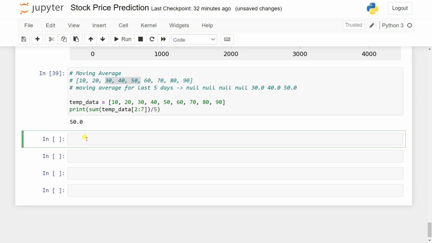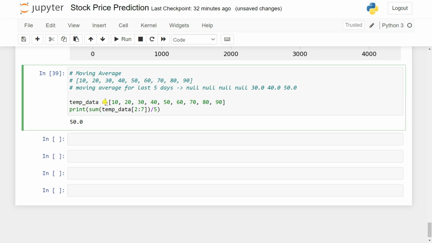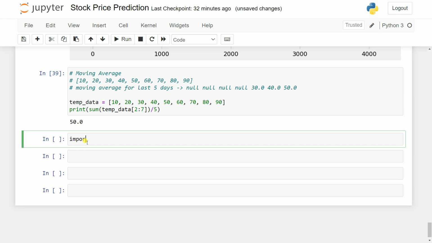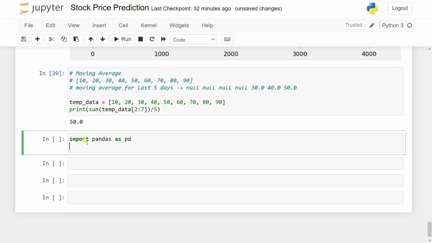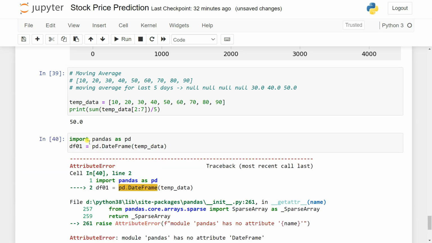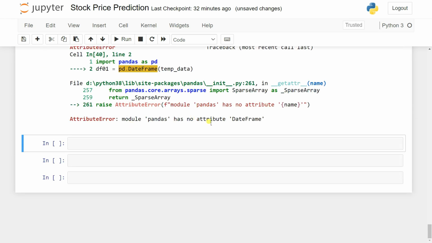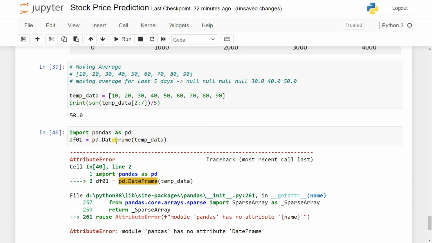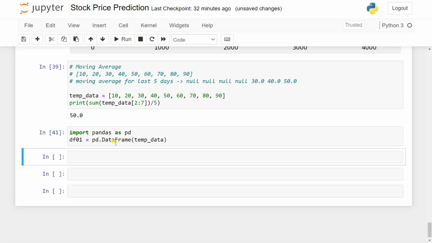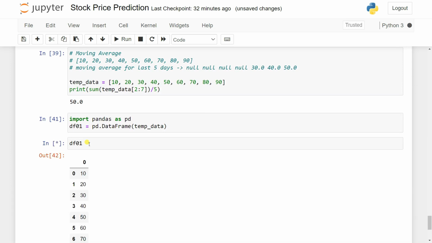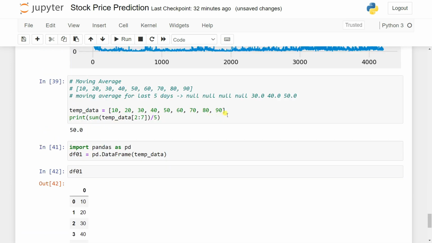Okay, so now what I can do is see this in pandas. Let's import pandas as pd, and I'm going to convert them into a data frame so that I can use the predefined methods available in pandas. So let's use the temp data, our temporary data, as df01. Is our df01 ready or not? Pandas has no attribute called date frame. Okay, it should be DataFrame, not date frame. So that's our data frame, ready, just like this, our temporary list.